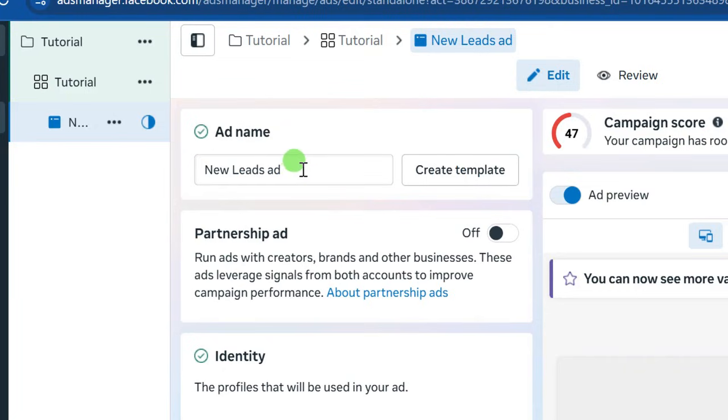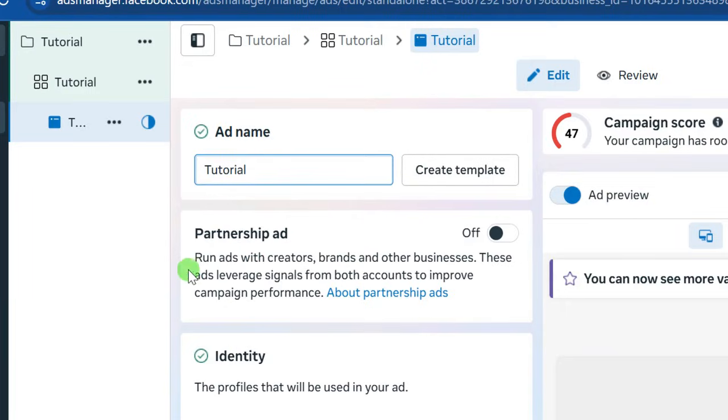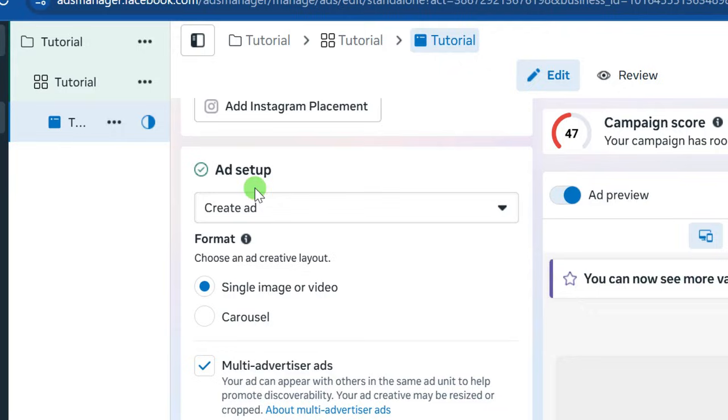Now we are at the ad level. I'm going to edit this and paste the name of my ad, right? Remember, I copied it earlier. Now, scroll down for partnership ad. I'm not doing a partnership ad, so I'll leave this one open. Scroll down, you see identity. This is the page. You don't need to select that page again. Scroll down. This is ad setup.